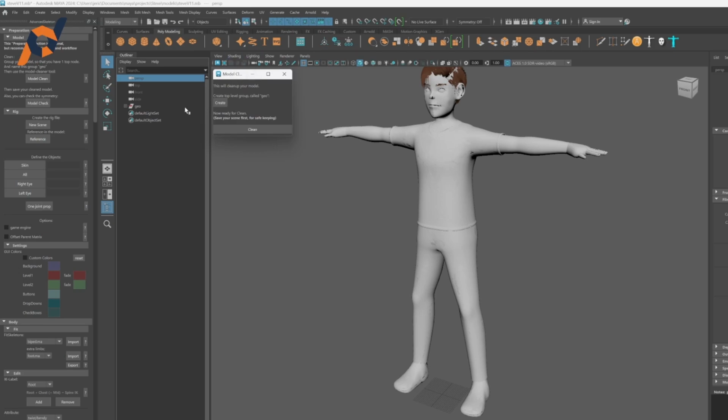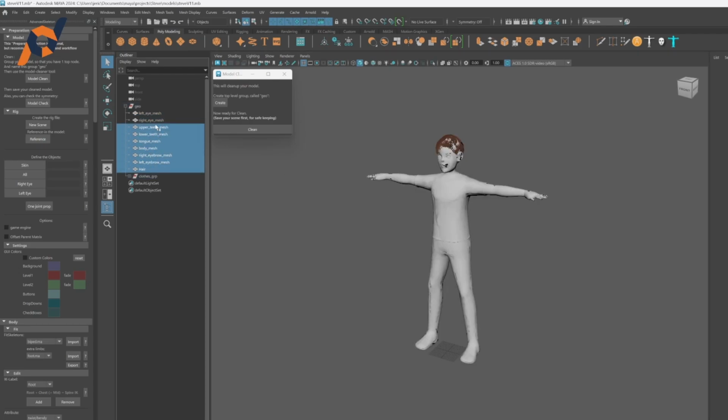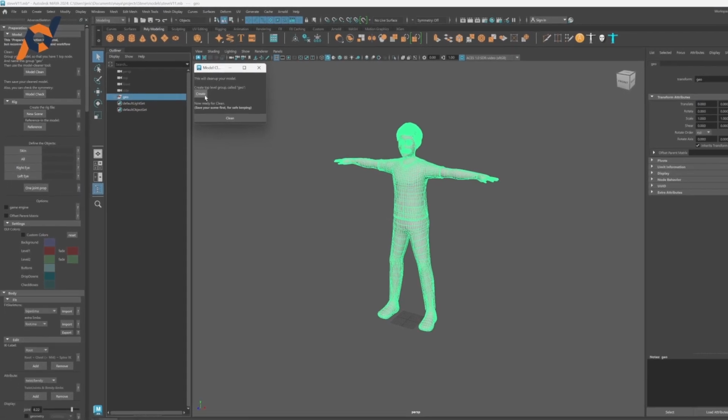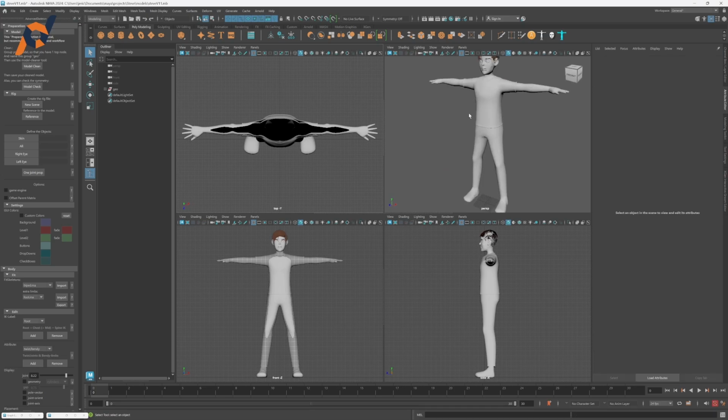So if your model is just like this one, I'm going to show you. If your model is just like this, you will need to create a group. So I'm going to select all of this and create a group, just like that. Simple as that. So now we can clean our model. So it will be like that.